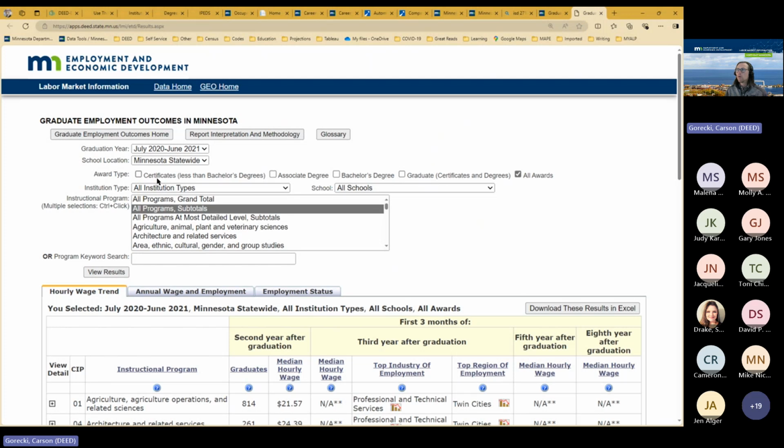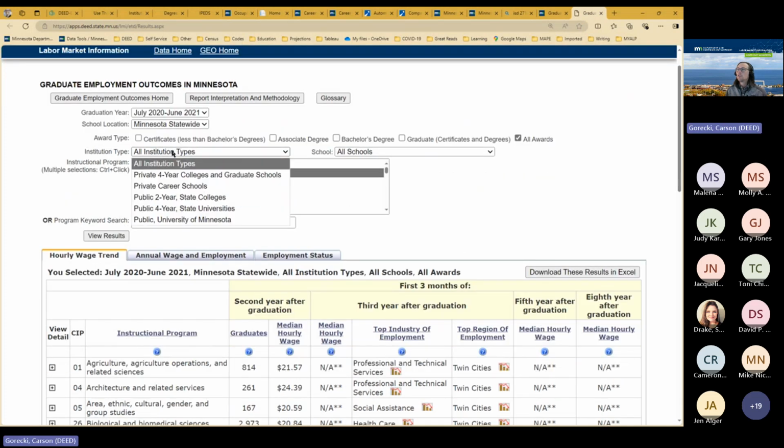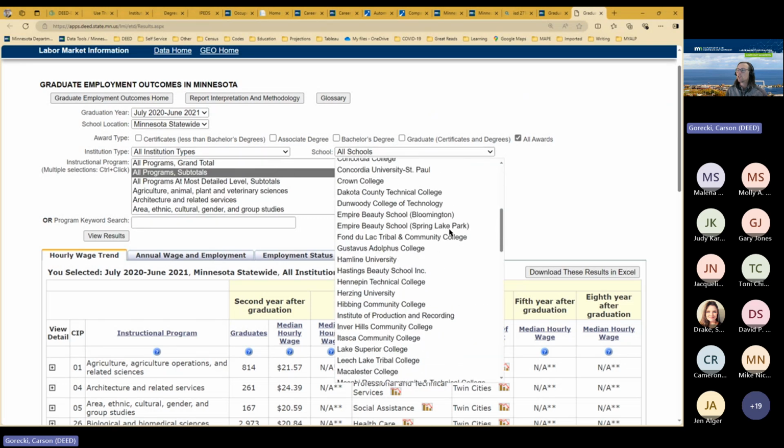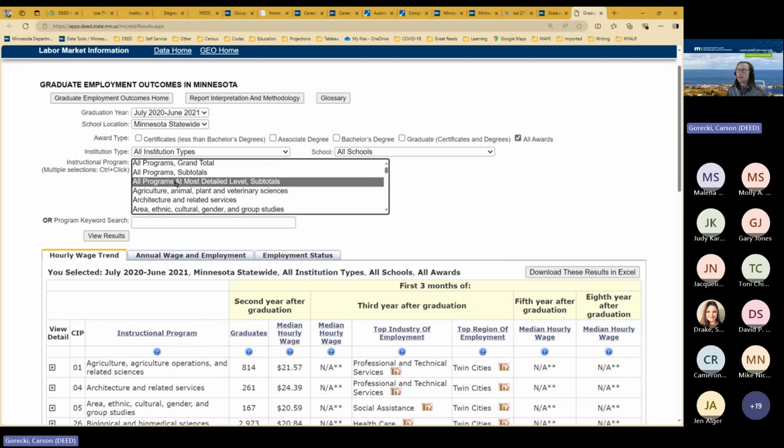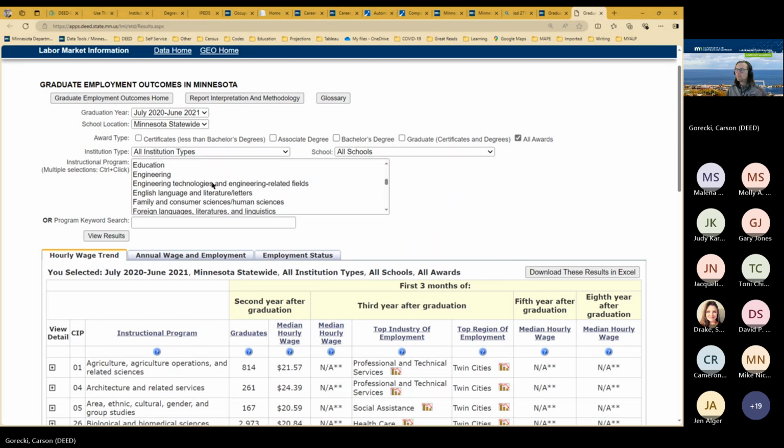Award type, so certificates, associate, bachelor's, and graduate, those are the 4 types that we have available. You can also look at them all combined. Institutional types, so 4-year public, private, etc. And then every institution in Minnesota is listed here. So you can look at individual institutions and then instructional program. So that's where you can get some real good detail.